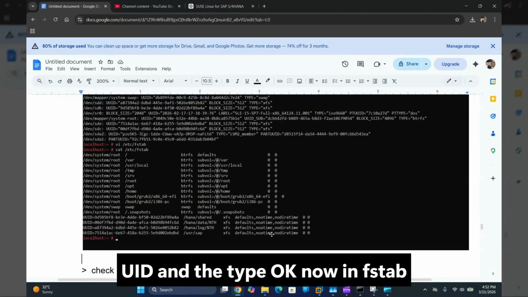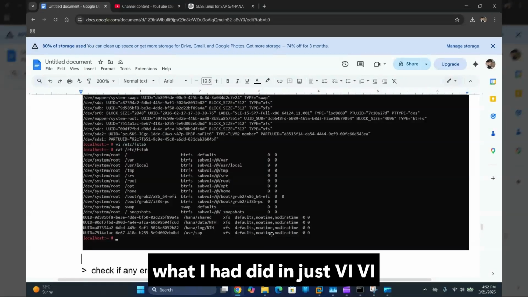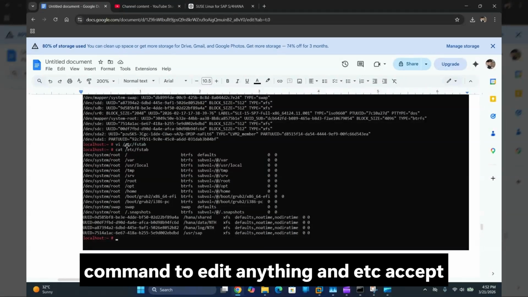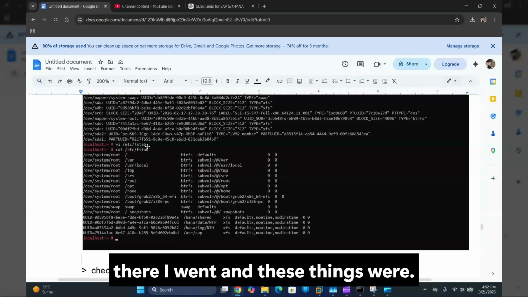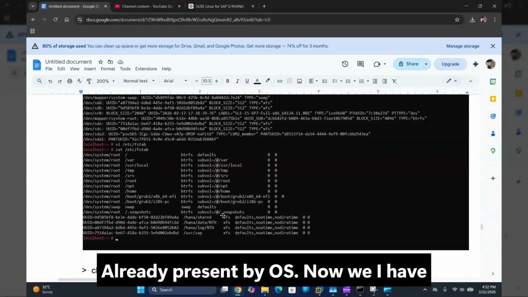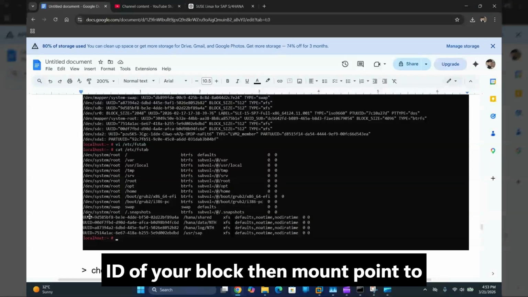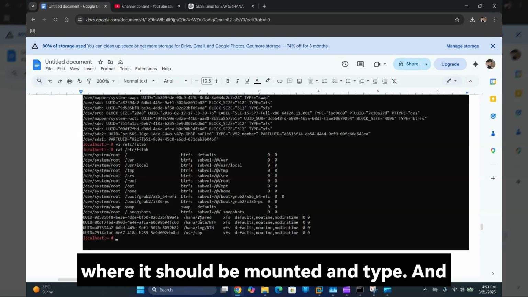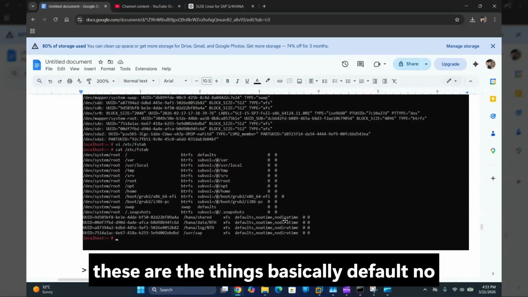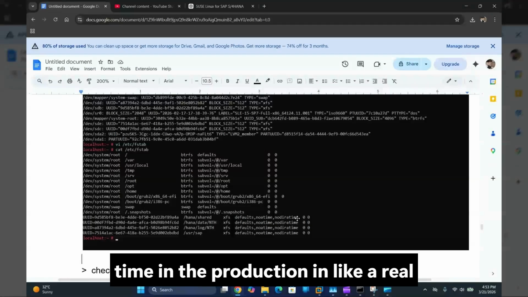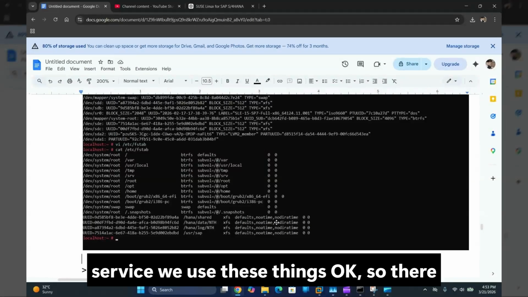Now in fstab, what I did is use the vi command to edit, and in /etc/fstab I went, and these things were already present by the OS. Now I have added these four: the block ID of your block, then the mount point where it should be mounted, and the type, and these are the defaults, noatime. In production, in real servers, we use these things.